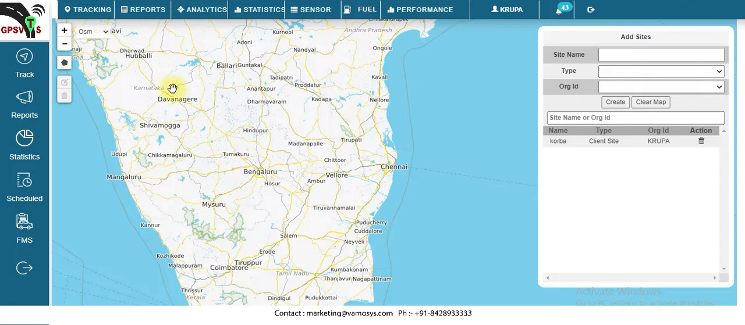Please note that to create the geofence or site for any vehicle, first you should have Google Map enabled. To enable Google Map for your profile, kindly contact your salesperson or our support engineers through support@vamosys.com.